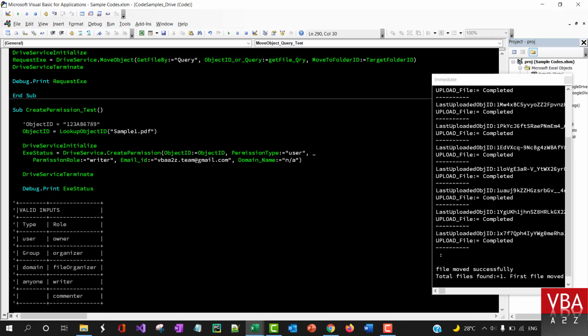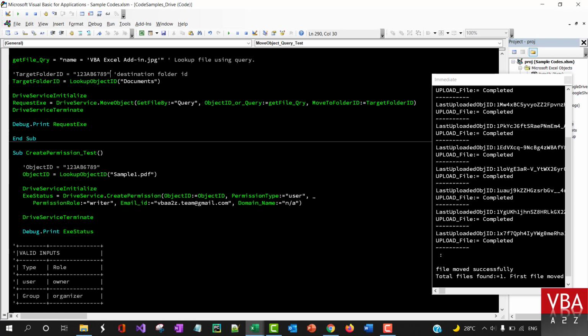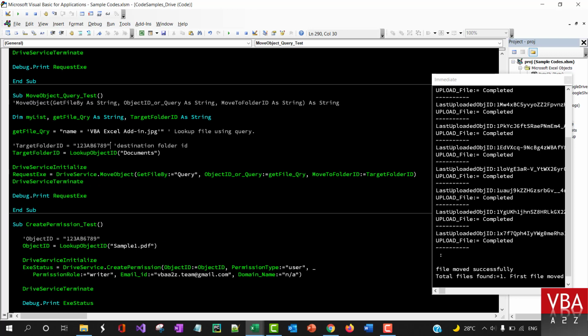Now coming to creating permission. The use case here is, if you have lots of users you have to give access to, separate access based on the folder and the files and so on. You can upload and directly give access dynamically. Again, all these functions can be clubbed together.